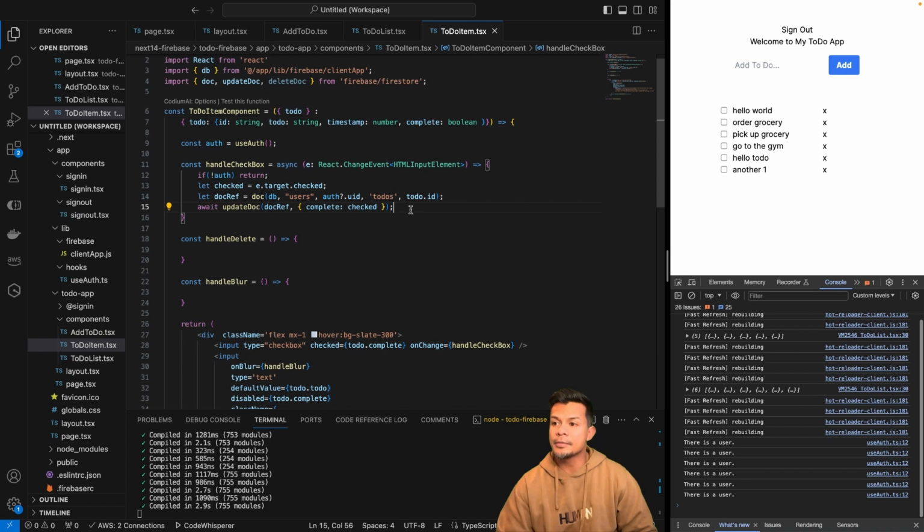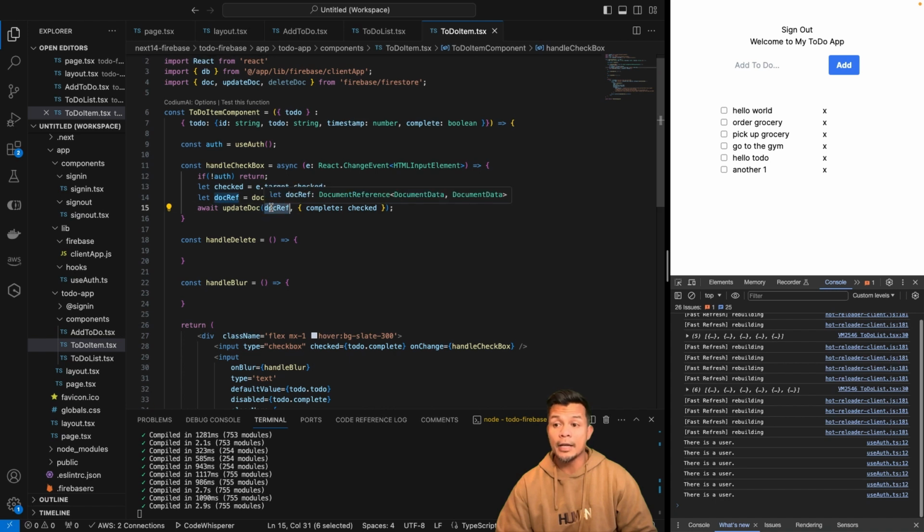And that's a very simple method. So what we're doing is we're feeding the updateDoc method by Firebase the document reference for the actual document itself, using the ID and the reference to the user and to-dos collection. And then we're really only updating whether it's complete or not, and whatever the value of checked is. So that's how easy it is to update the database.